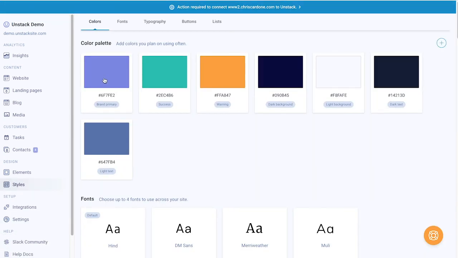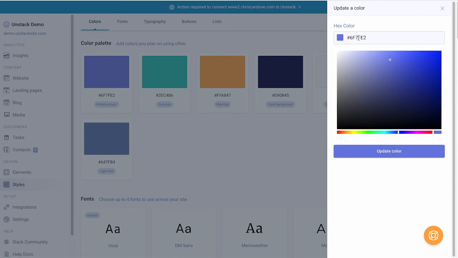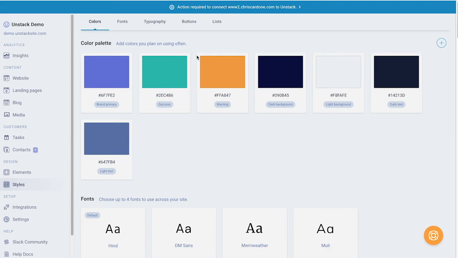To set up the hex code, I simply click on the color I want to change out, and then enter that hex code here. You'll notice these labels down here: brand primary, success, warning, dark background, dark text, and light text. So your brand primary should be the main color that you use on your website. This shouldn't be black or white, nothing against those colors, but those aren't what we call accent colors in the design world. This should be the color that you feel like represents your brand.